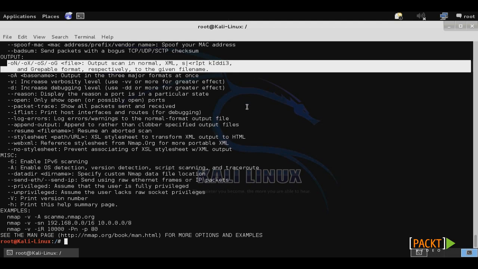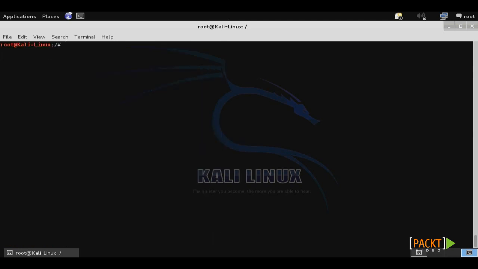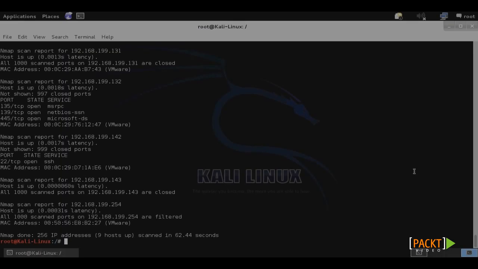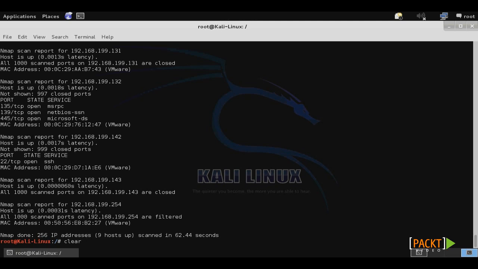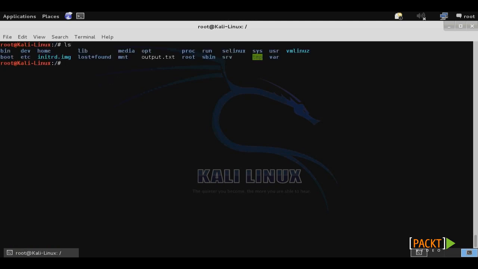XML is a good option if you want to perform output file analysis using the parsing capabilities of any of the previously listed languages. There's also a greppable format, which would make it easy to write file handling scripts with bash script. To demonstrate how this could work, I'll do a basic scan of my network and then use the greppable output format. So -oG for output greppable, and then the name of the output file. Then use ls to list the contents of the directory, and we can now see our output.txt.